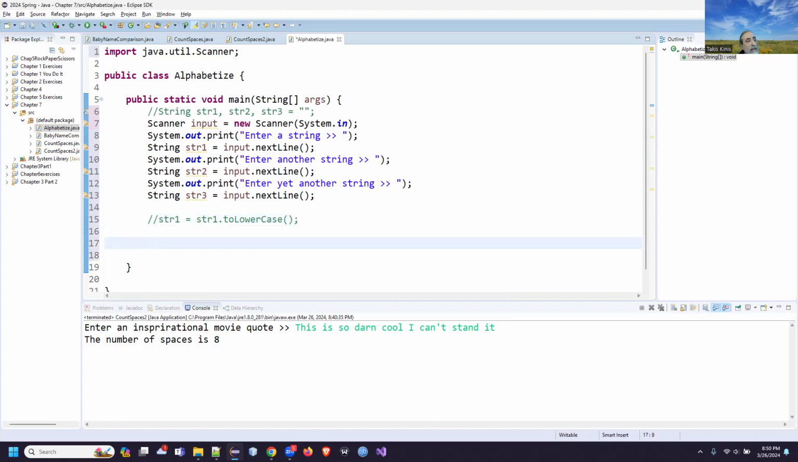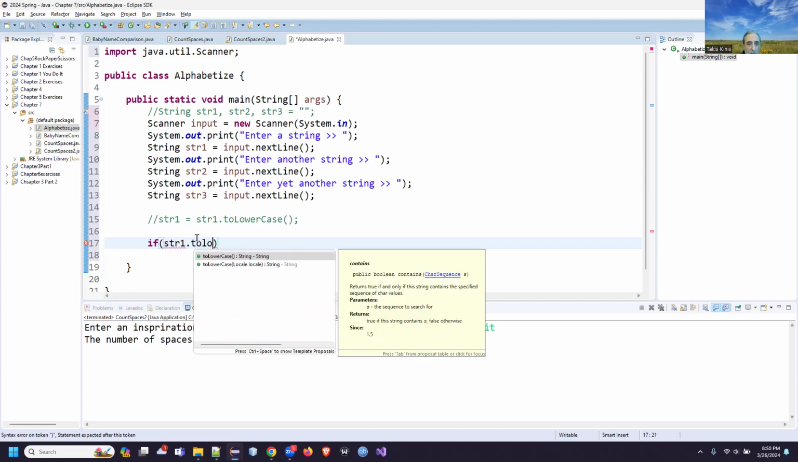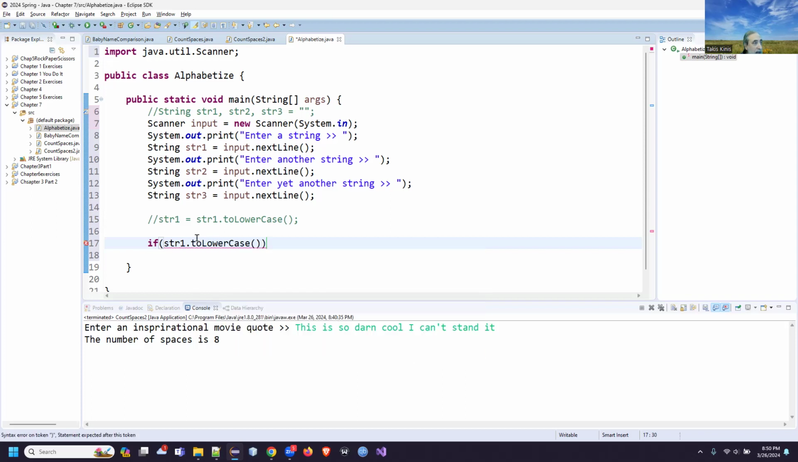Now, I could just write my if statement with the inclusion of the toLowerCase method and then do my comparisons. Now, there's another little thing here. I'm going to start writing the if statement, and I'm going to show you what I'm going to do. I'm going to take the first string and run the toLowerCase method on it, right? So now it's converted to lowercase.